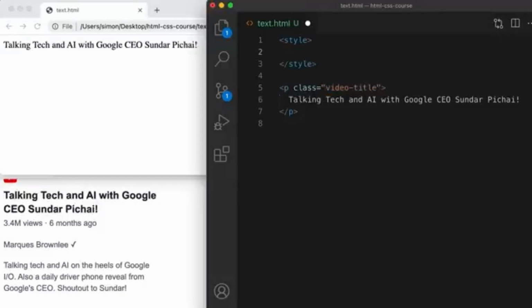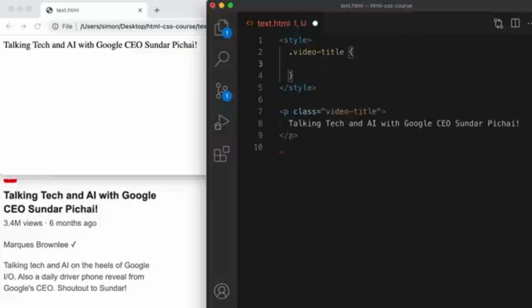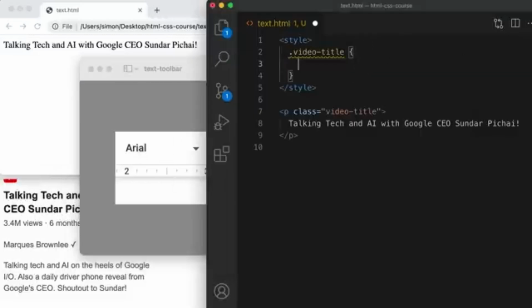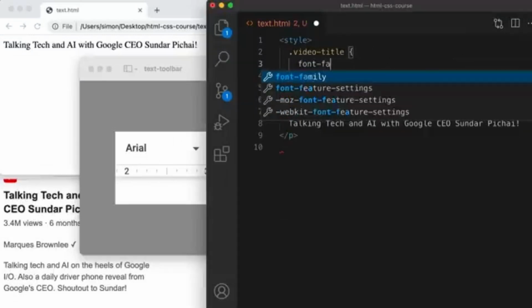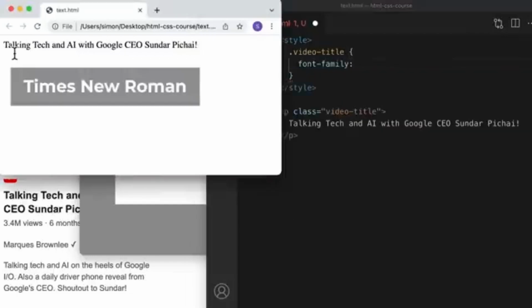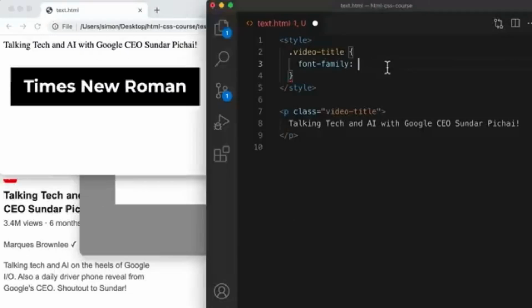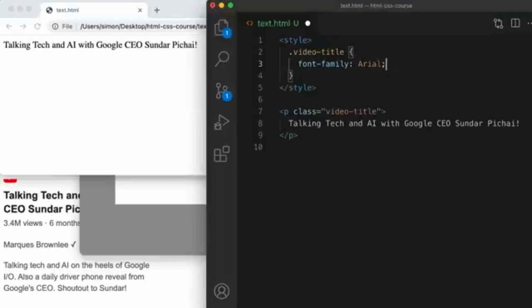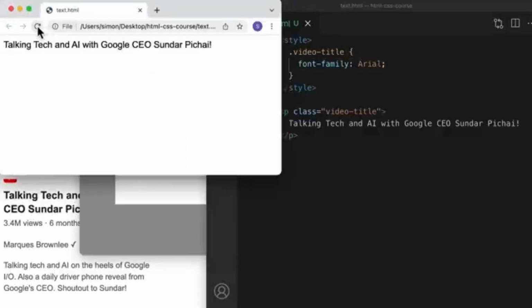So remember, we're going to start with a dot to target a class, and we're going to target video-title. So the first thing we're going to change is the font. To change the font, the CSS property is font-family. So websites by default use the font called Times New Roman. We're going to change the font to a font called Arial. Save it and refresh. And now you can see we changed the font.